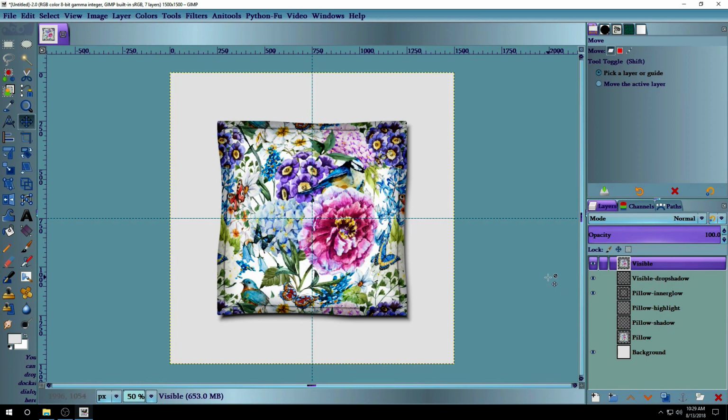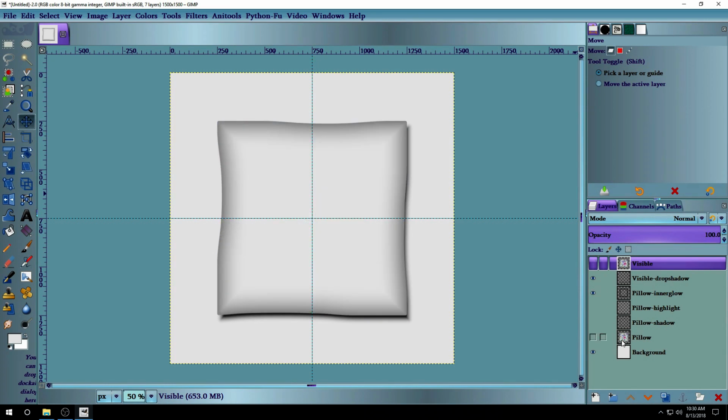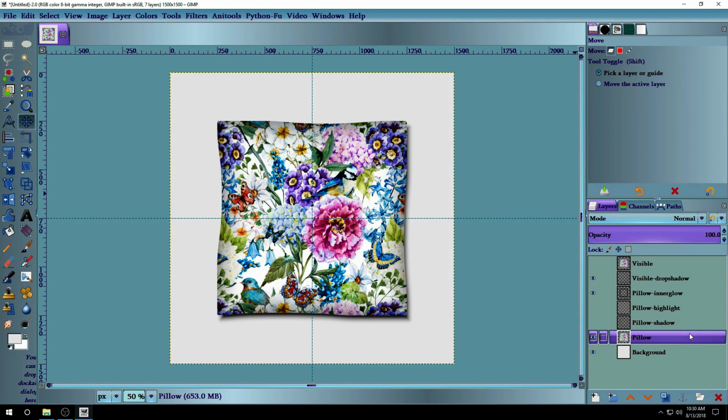Okay, and now what I'm going to show you for the last part of this tutorial is how to change the pattern or the look, or the design. And for that, all you have to do is make sure that this layer, visible layer, is off too, is invisible, right? And then you can make this one visible back, the pillow, and select the pillow layer, the layer named pillow. And here, what we're gonna do is just reapply.